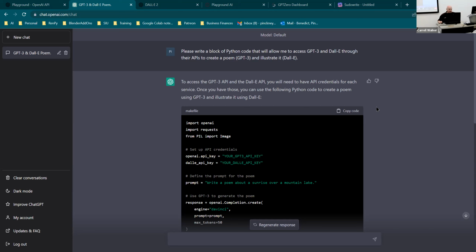But I just wrote the prompt in ChatGPT. Please write a block of Python code, and I always say please because when they take over, I want them to remember how polite I was. Please write a block of Python code that will allow me to access GPT-3 and DALL-E. So that's the large language model from OpenAI, and DALL-E is the text-to-image AI from OpenAI.